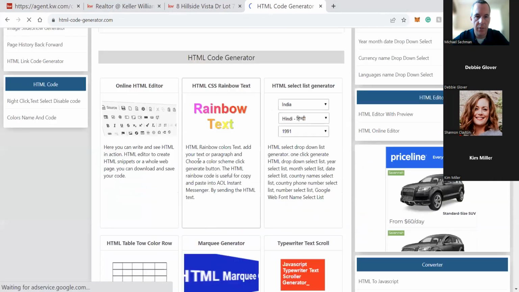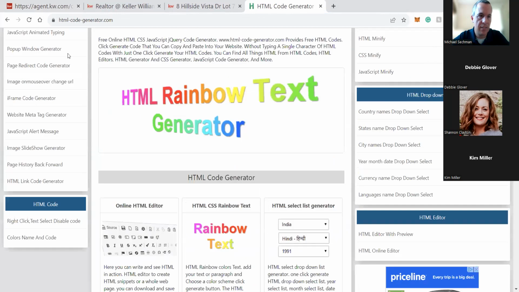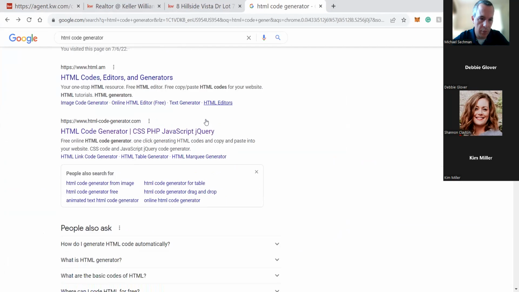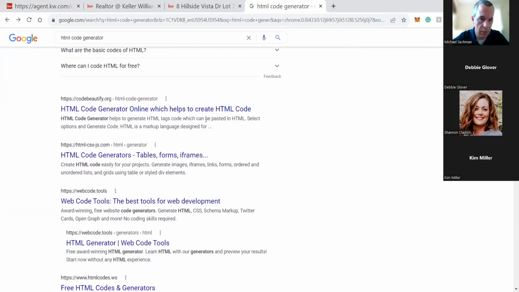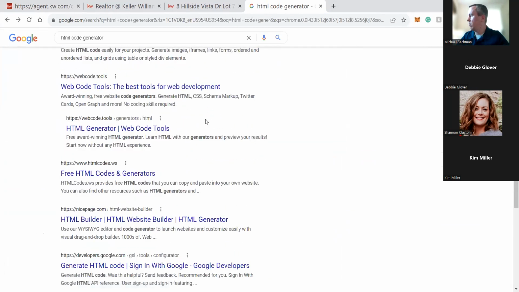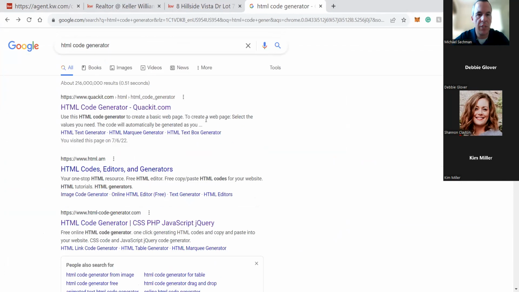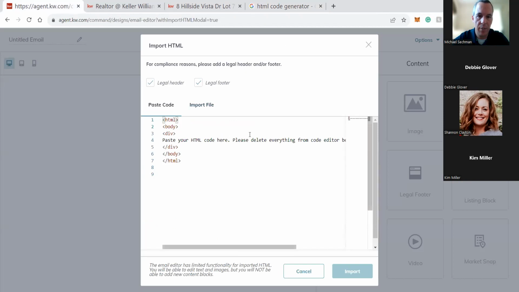I know this looks crazy, but you can come into some of these tools. This isn't the one I want. There's a really nice one, I wish I had it. I'll find it and email it to you guys. The point is you can create everything that you want and then pull the HTML code out of that, and then paste the HTML code in here.